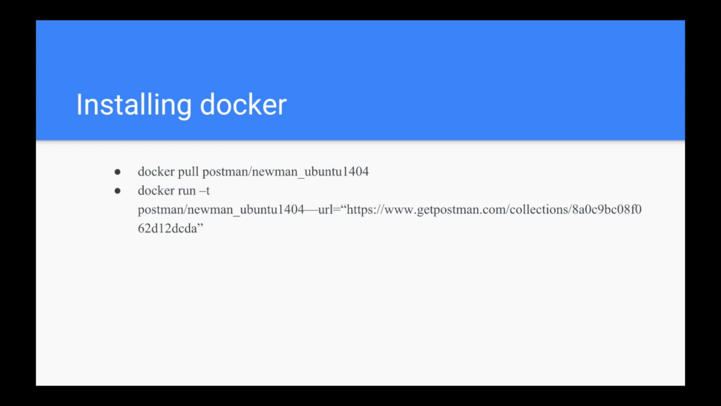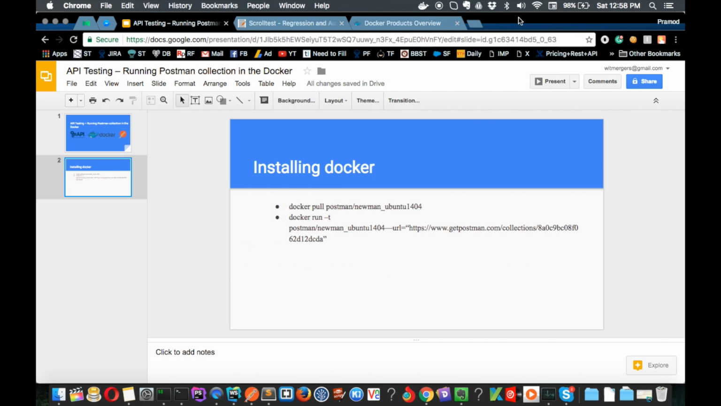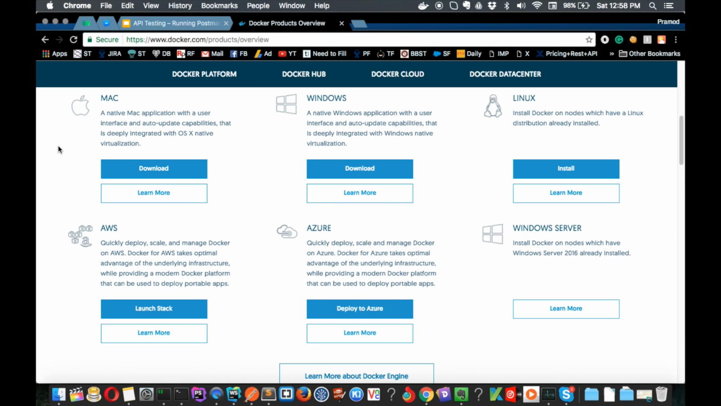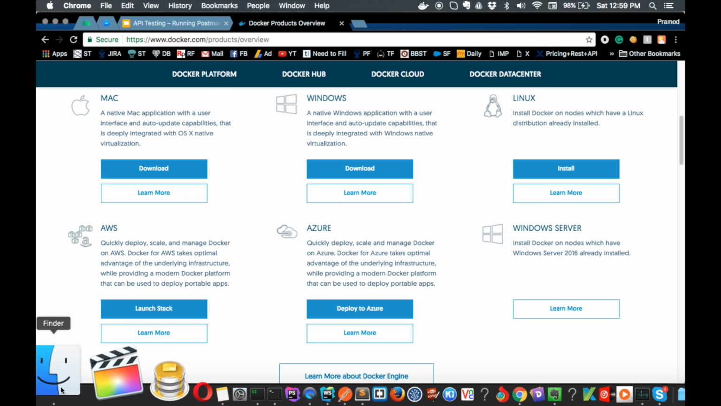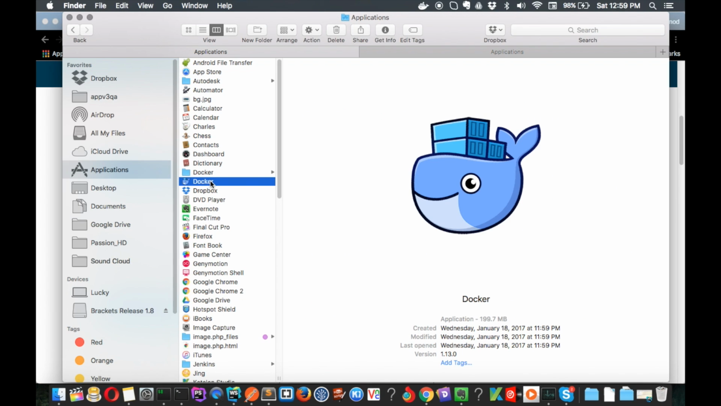So first thing, installing Docker. What you have to do is just go to the site docker.com, move to products and overview, as you can see in the link, and just download the version according to your OS. Right now I'm using a Mac, so I will be downloading the Mac version, and I've already downloaded it. When you install it, you can see it will be available in your applications.